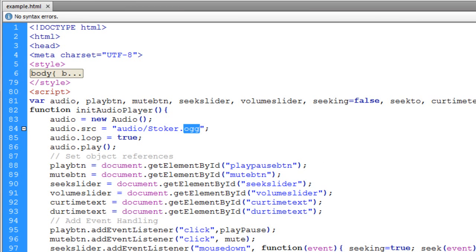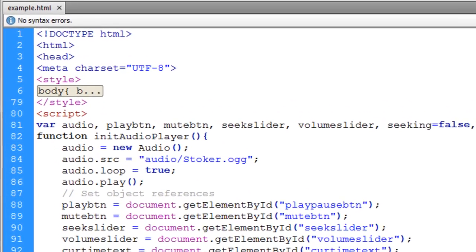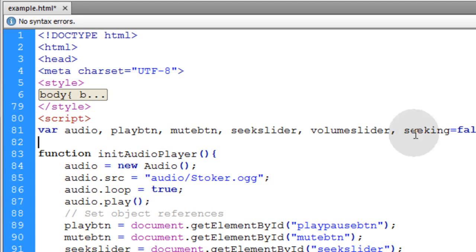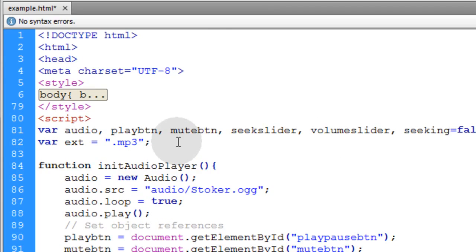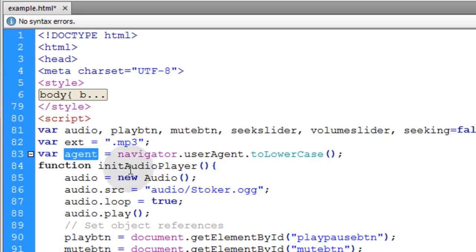Now, here's a little script that you can use if you want to make it dynamic and serve up MP3 for Chrome and Internet Explorer and all other browser users, and then serve up OGG for Firefox and Opera. So you can go up here where you're initializing your variables and put a new variable in called extension and make it equal to .mp3, and that's going to be the default extension. The next thing we're going to do in our JavaScript is get the agent, the user agent, which shows which browser the user is visiting your page with.